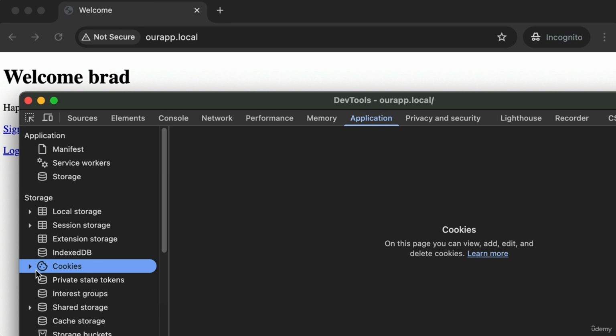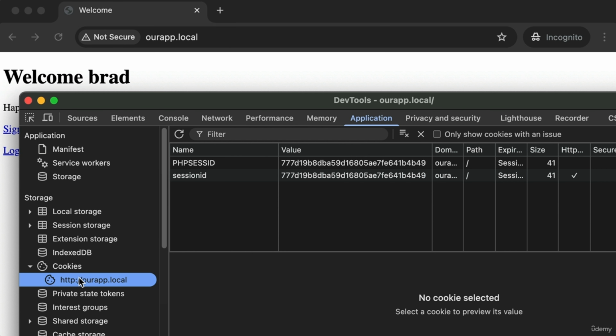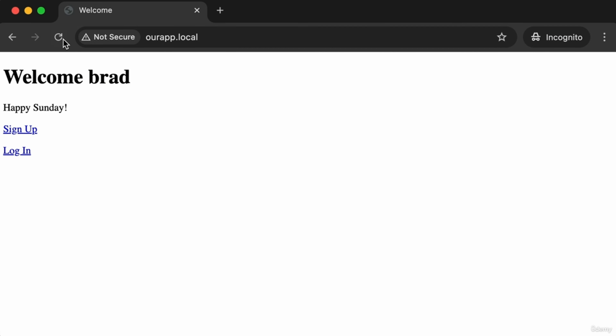You might need to click this arrow to expand the cookies area. But under that, you'll see different addresses. And you should see the local address. So for my example, it's ourapp.local. And when I click on that, it's going to show me any and all cookies that I have for this domain. Now, I can refresh 1 billion times and I stay logged in.